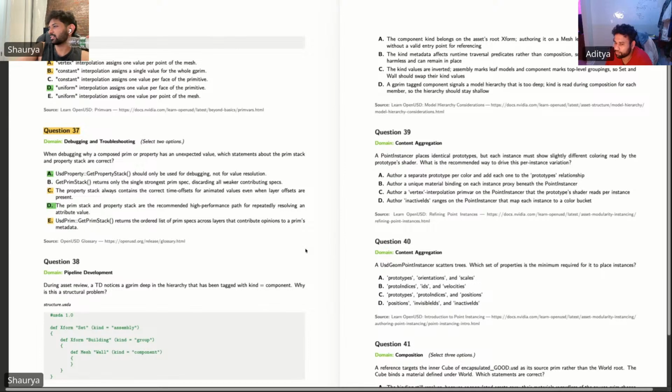I think it's correct. No, but let's look it up. A gprim tagged component signals the model hierarchy is too deep. Kind is read during composition for each member, so the hierarchy should say no. Kind values are inverted. The kind metadata affects runtime traversal predicates rather than composition, so a tag on a mesh is harmless and can remain in place. The component kind belongs to Xform; authoring it on mesh leaves the model hierarchy without a valid model. I think B. Yeah.